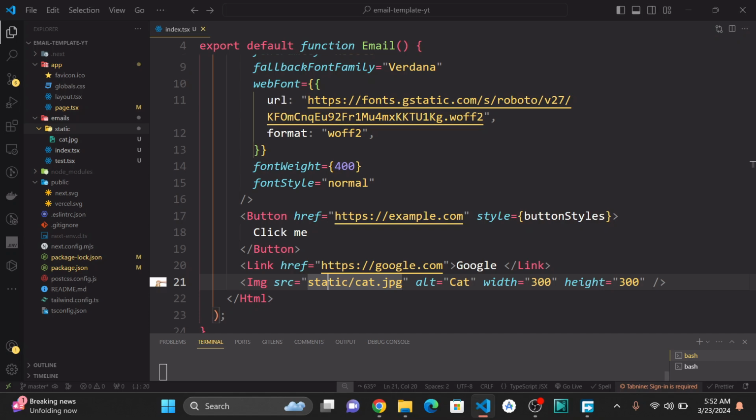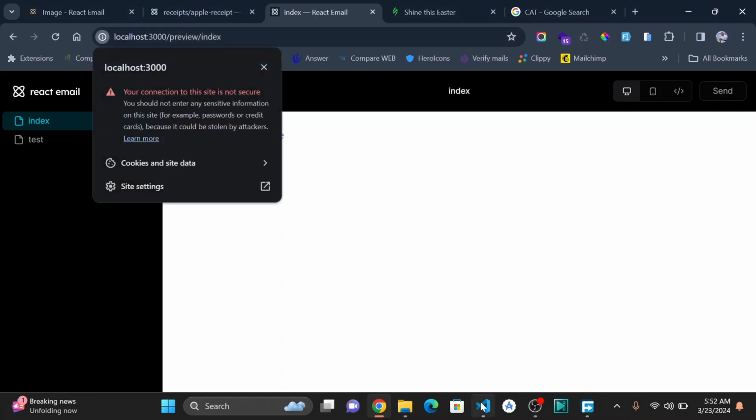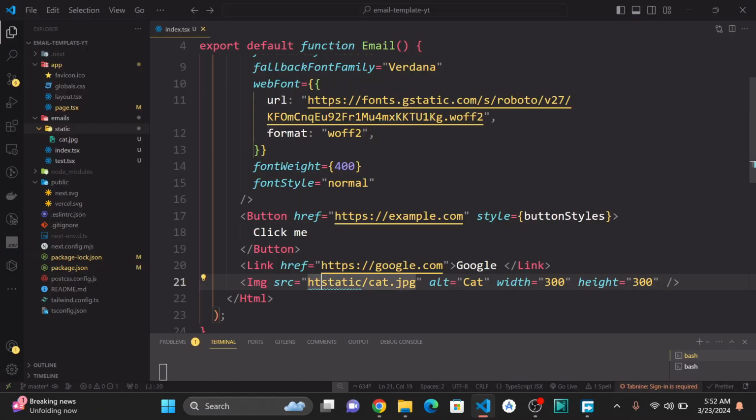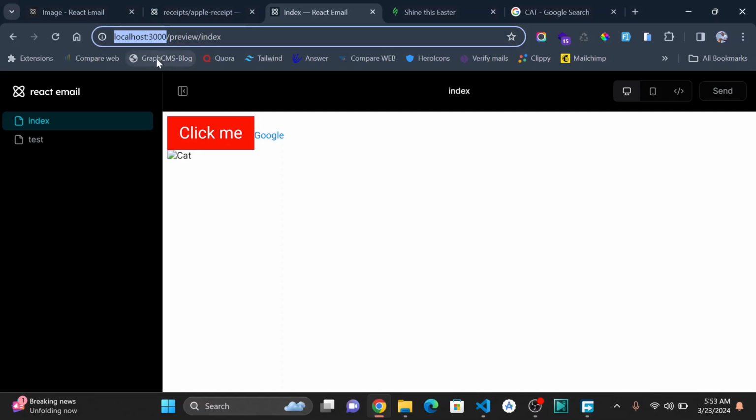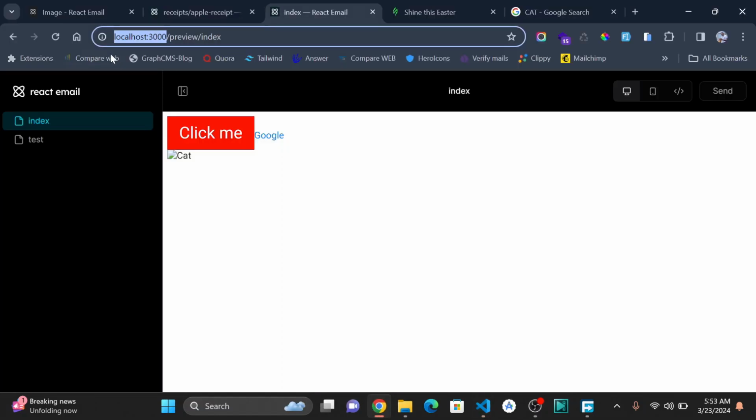So lastly, one thing you have to do is fix this here. For instance, I will put localhost on this. If I come here and say localhost 3000, let me go ahead and put this here. Control C and Control V. So I have http localhost 3000 slash static slash cat, and let's see if this time this works.